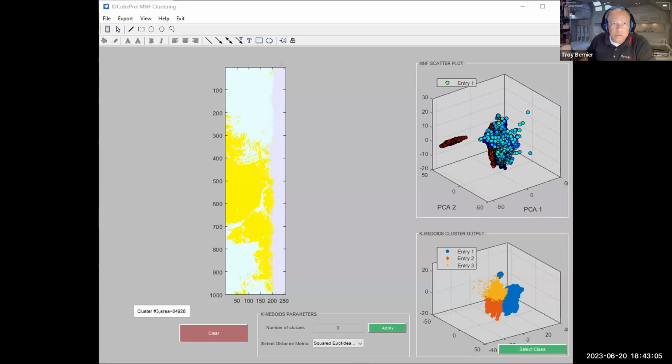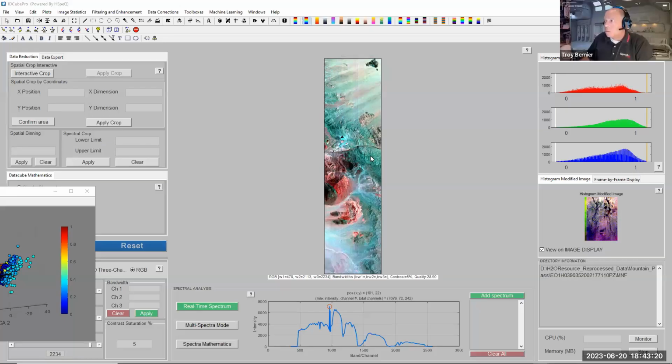So let me show you the outcome of what we have here. Looks a little nicer, doesn't it? So this is the same image, the same hyperspectral image. This greenish color is the color in question. That's the color in question. This is the mineral in question.